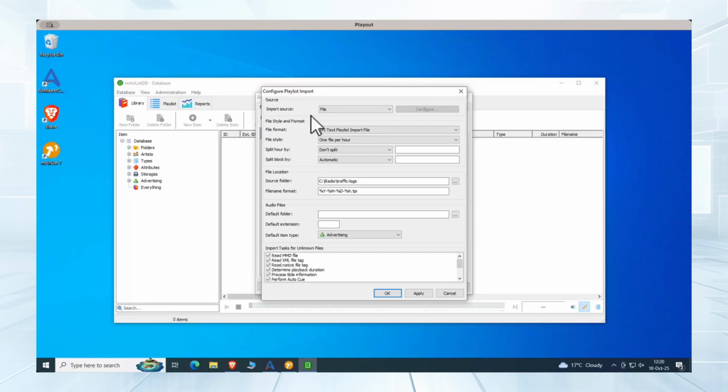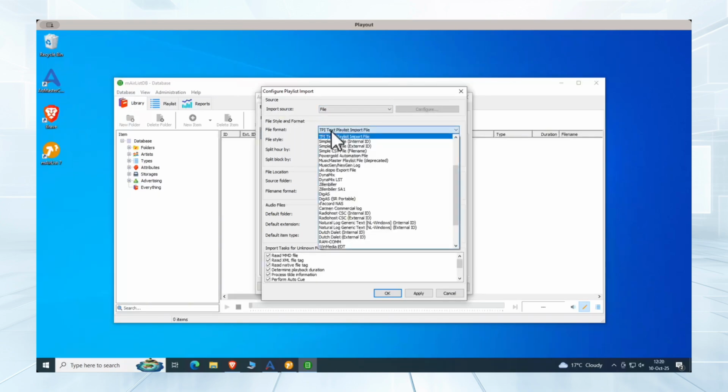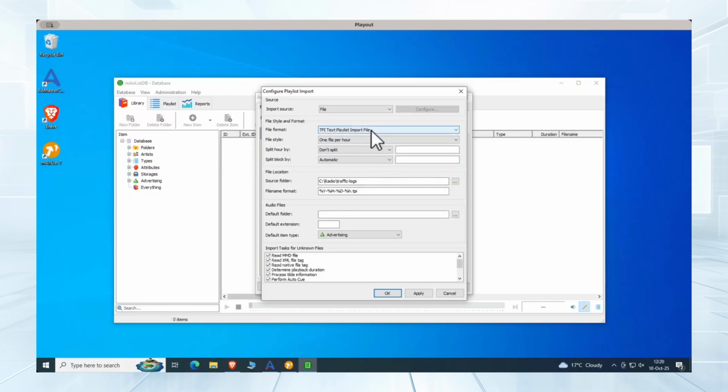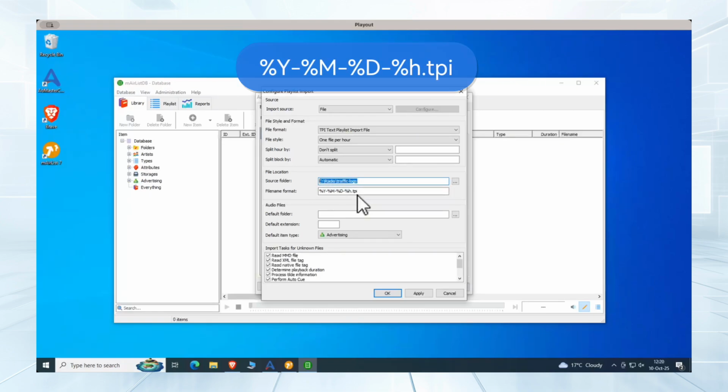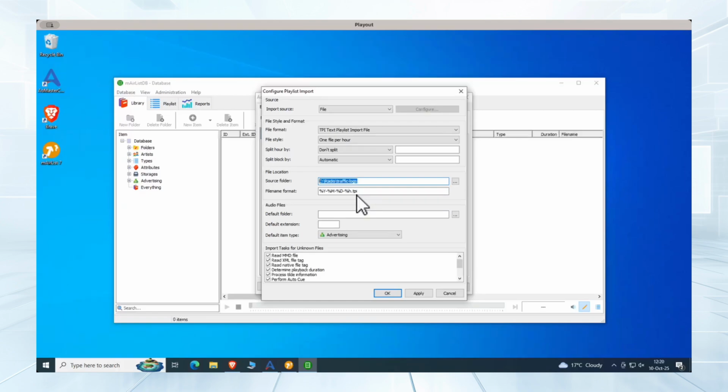In this window, you need to set the following options precisely. Set the import source to File. For the file format, choose TPI Text Playlist Import File. The file style should be set to 1 file per hour. The source folder should be the AdMaster Traffic Logs folder you set in the AdMaster Desktop Client app. This setting is critical, so make sure you selected the right folder. For the file name format, enter the string that you see on the screen. Pause the video playback, or check the description below the video to copy-paste the code.